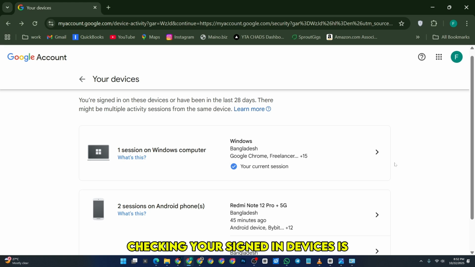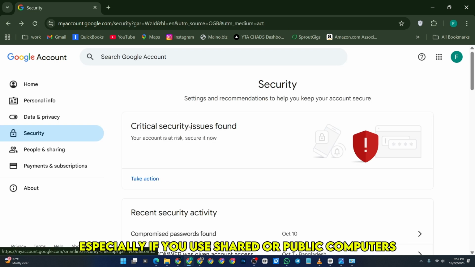Regularly checking your signed-in devices is a great way to protect your privacy and keep your account secure, especially if you use shared or public computers.